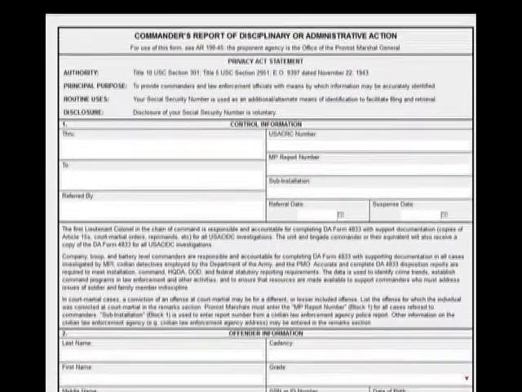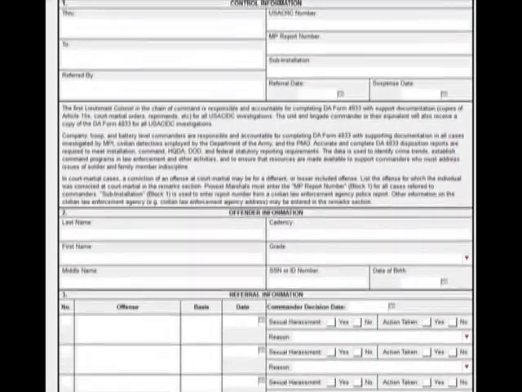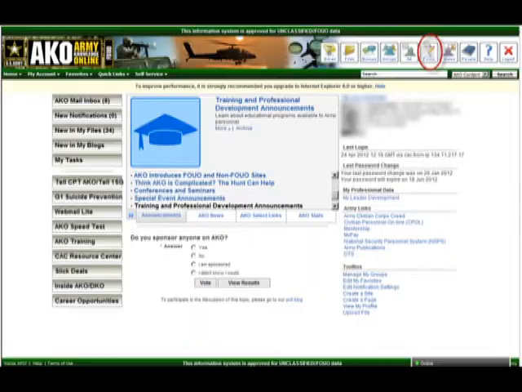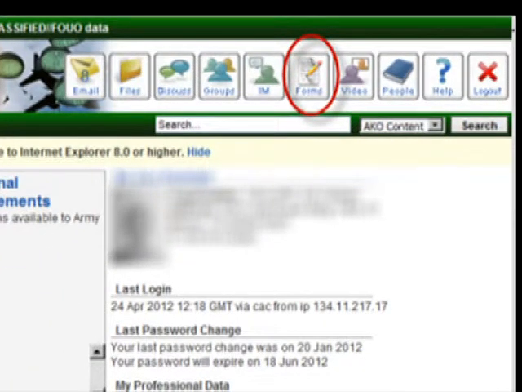This wizard is designed to make filling out the DA Form 4833 easier for law enforcement and for commanders. To utilize the DA 4833 wizard and the routing capabilities of the MyForms environment, enter MyForms by clicking on the Files button on the AKO homepage.